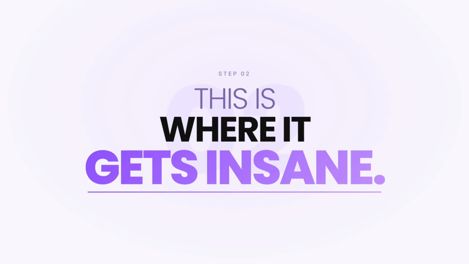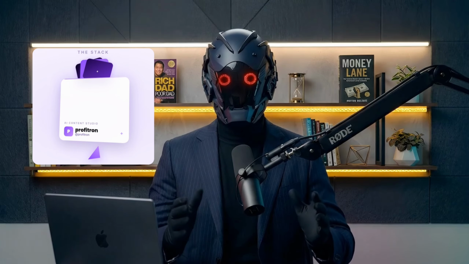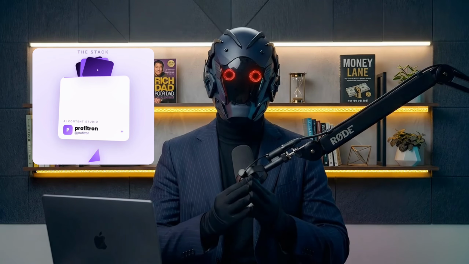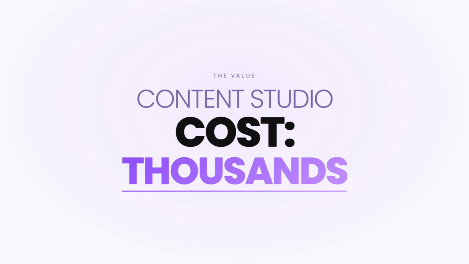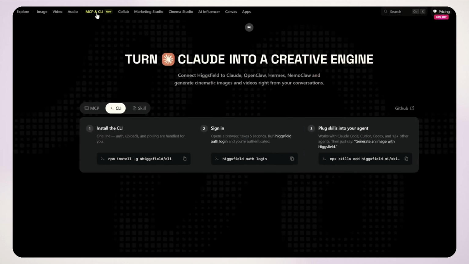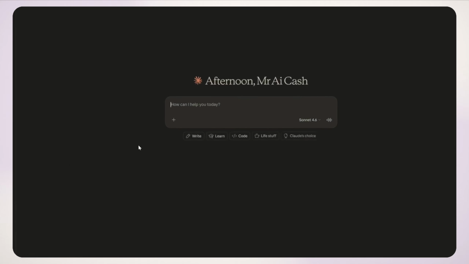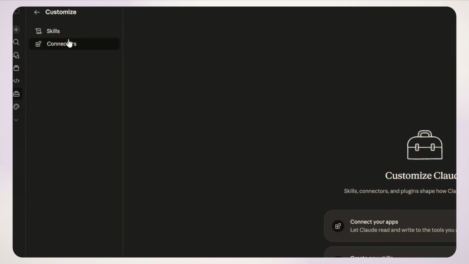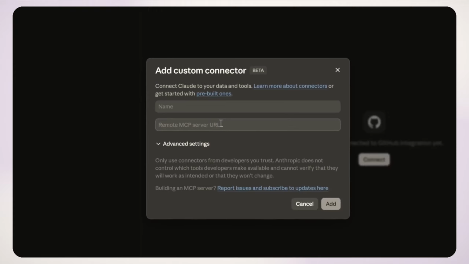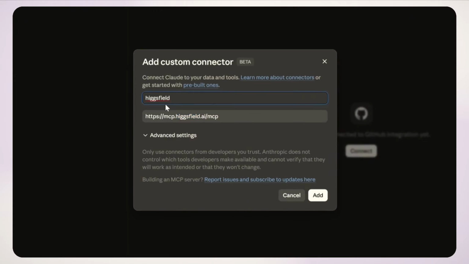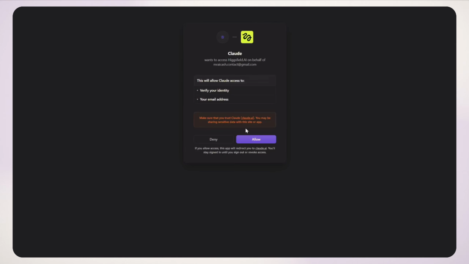Step 2, and this is where it gets insane. Claude is already one of the best tools for creating structured PDFs, tables, charts, clean layouts. But when you link it to Higgsfield AI, which generates professional images and visuals on command, you've just built a content studio that would cost thousands to hire out. Here's the connection. Go to Higgsfield, click MCP, copy the URL, go to Claude, Customize, Connectors, click the plus, add a custom connector, paste the URL, name it, hit Add, done. You now have a monster.